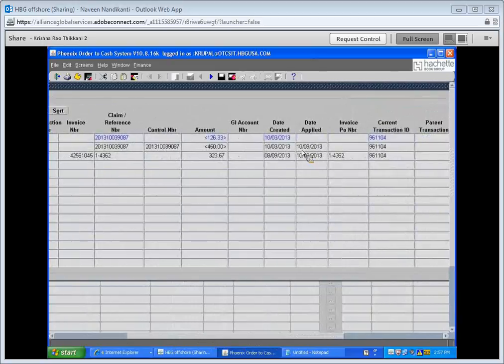So this is the date uploaded. The actual invoice date is 10/03/2013. The invoice is created on 8th August, 9th August. The cash is created on 3rd October, and you apply the cash on the current date, 10/09. So the new record will be created with the original ingested cash record. That is 10/03, October 3rd.